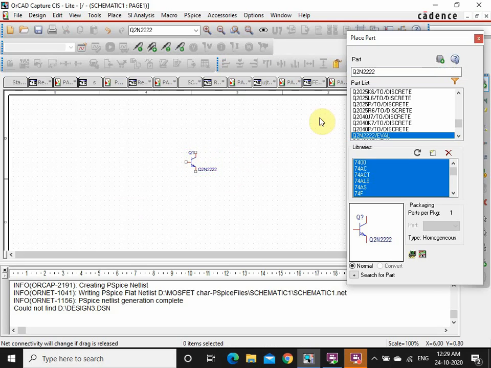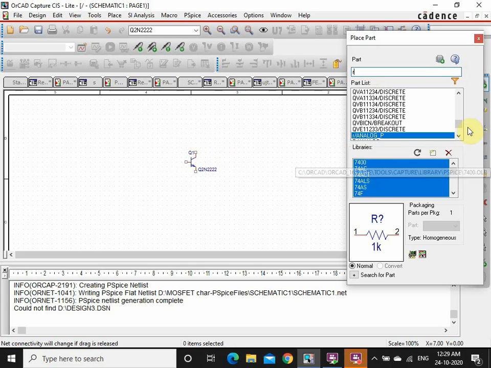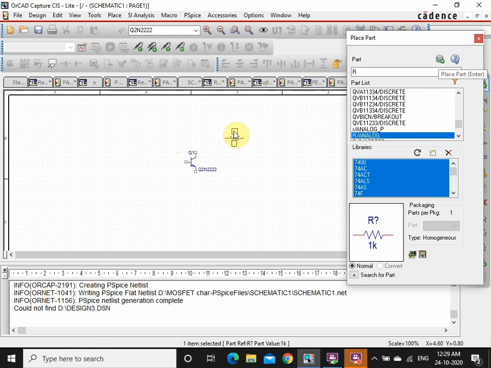Next is your resistance. You are going to have your resistance, R. So I will take it from your analog library. Place the resistance there. Here I am going to have your collector resistance. Similarly, I need a base resistance there. So once that resistance is over, enter. You are going to place the resistance there.